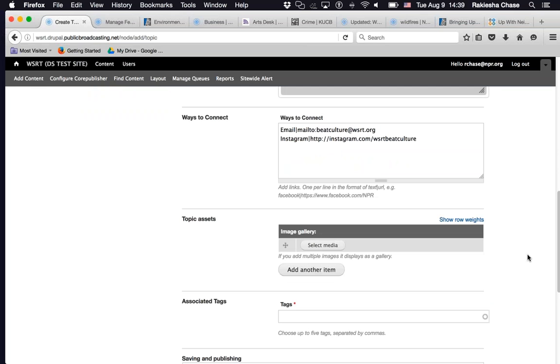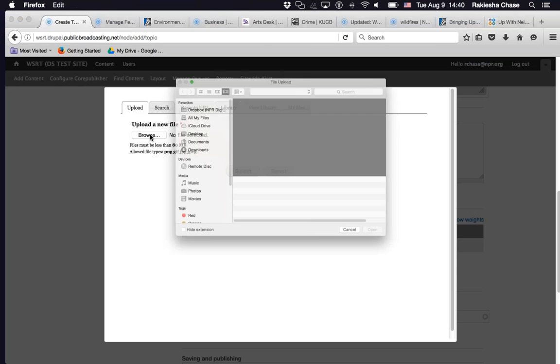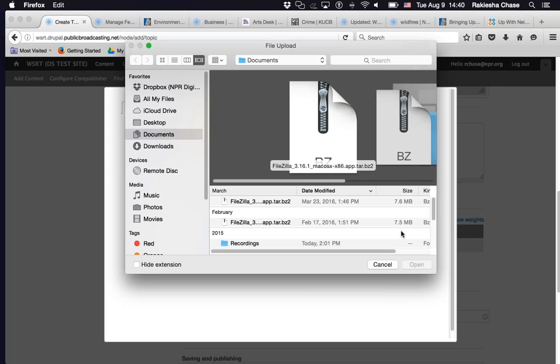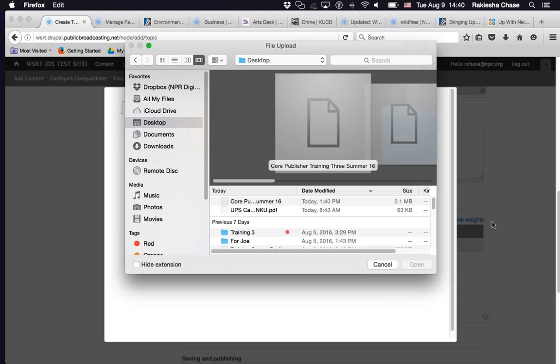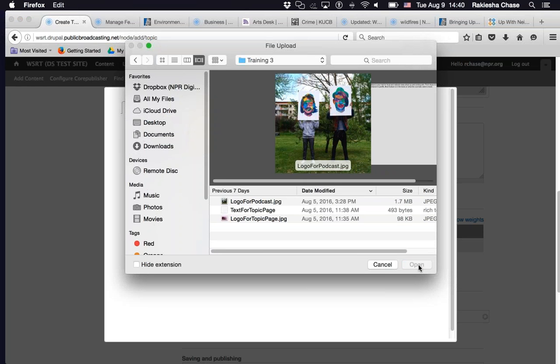So under topic assets now, this is where we're going to put our image that's going to show up at the very top. So we're going to go to select media, and we're going to go to browse, and let's all locate that folder on our desktops and our document folders, wherever it's showing up. And we're going to hit open. And I'm going to grab my logo.